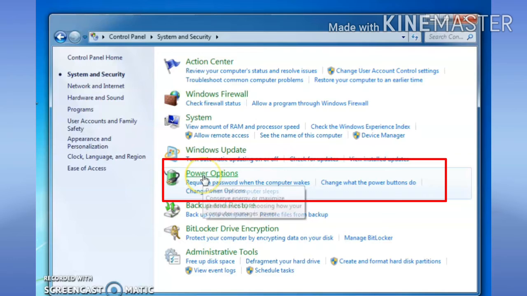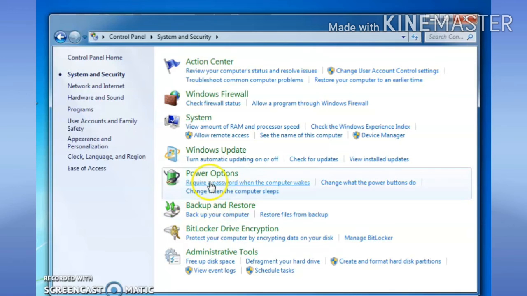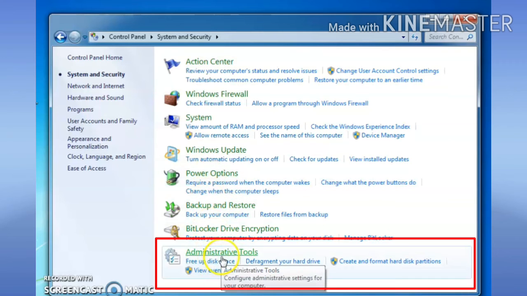And then Backup and Restore. So Backup and Restore is for saving your computer data to a backup facility. It can be a drive or another network location to which you can save your data in the computer. And the next one is Administrative Tools. It allows you to free up disk space and make partition drives on your computer.